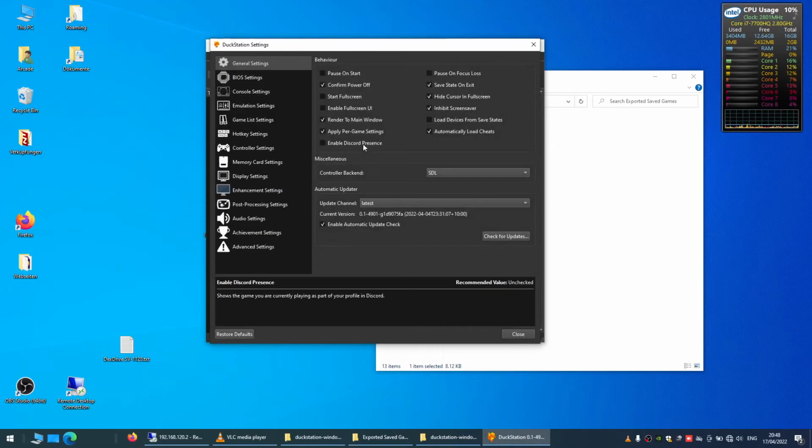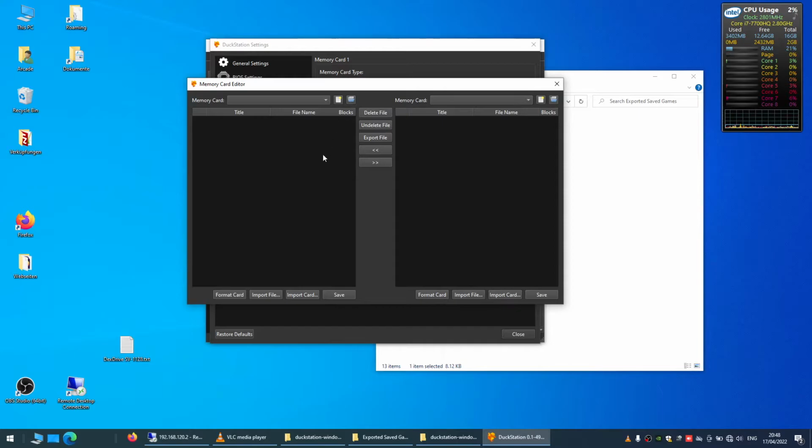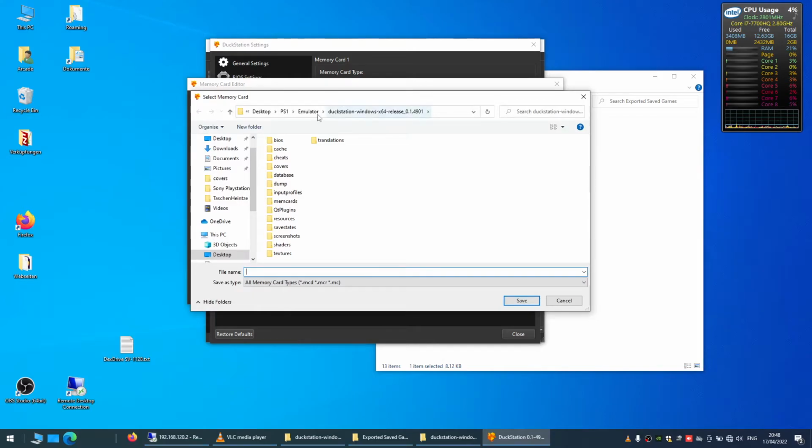Then go to settings, select memory card settings, and you have here the memory card editor. Just click on it. Now, with this icon here, you can create a new card. And you will create it, best is directly in the memory cards folder, and give it a name. My card.